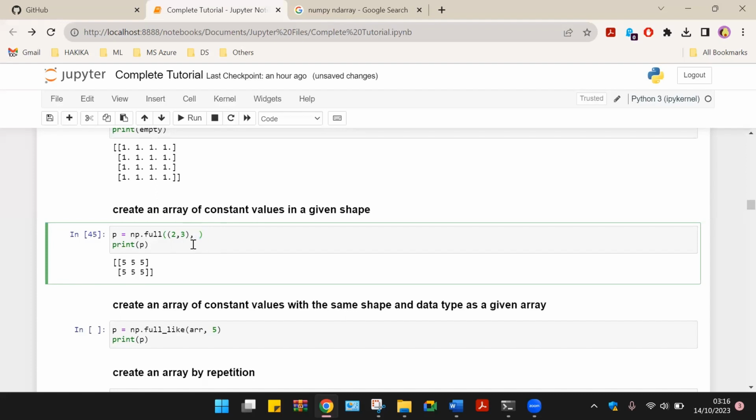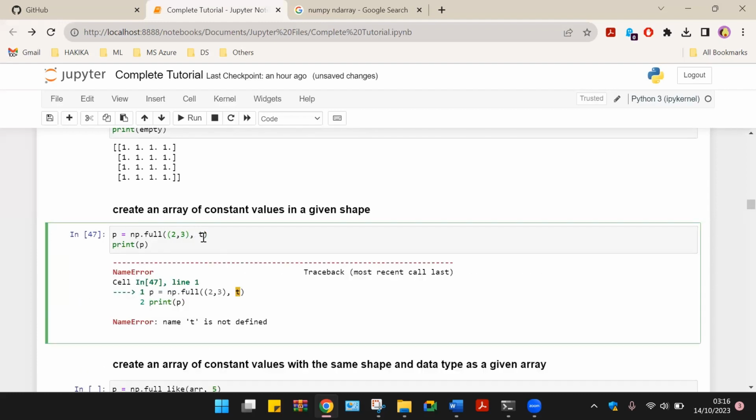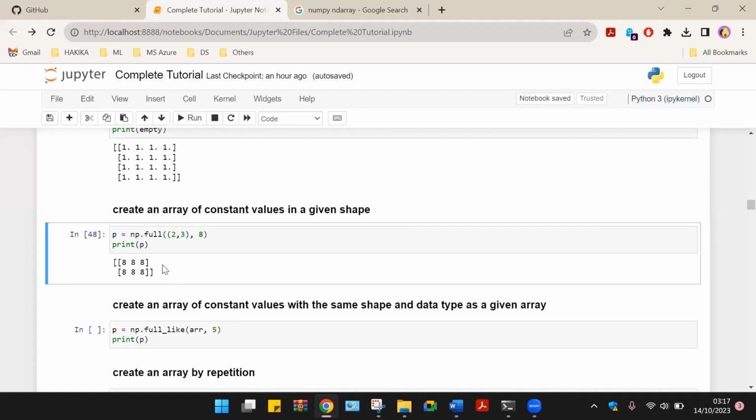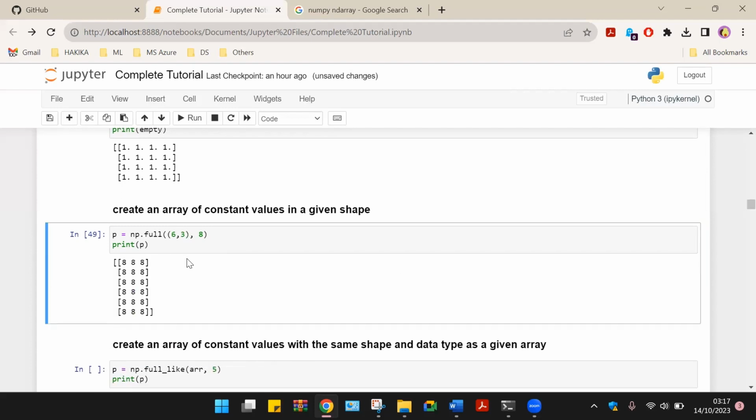We can change that to 7 and we have that. Let's see what happens if we enter. And that's an error because this is not a numerical value. Let's move on. If we change that weight, we have an array of 2 by 3, all values 8. We can change this to change the shape.